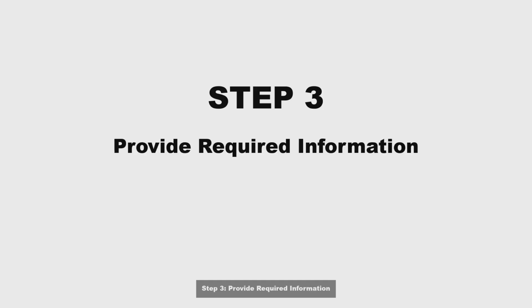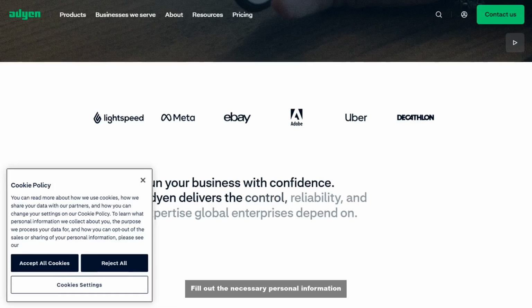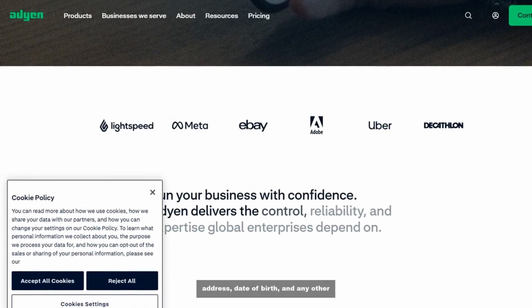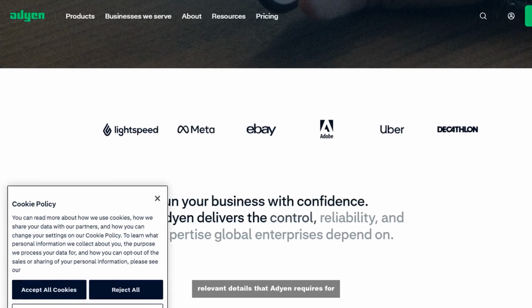Step 3. Provide required information. Fill out the necessary personal information as prompted. This may include your full name, address, date of birth, and any other relevant details that Adyen requires for verification.